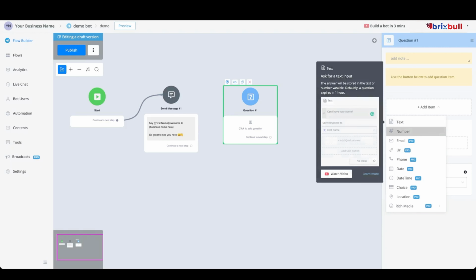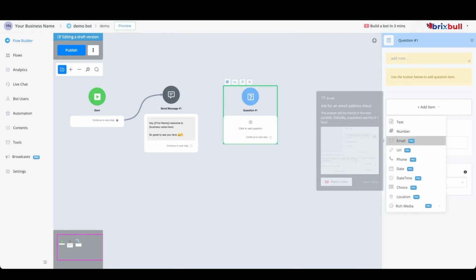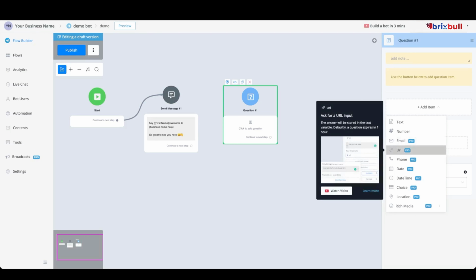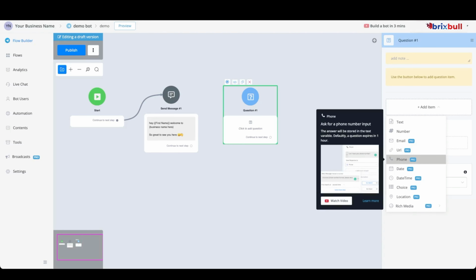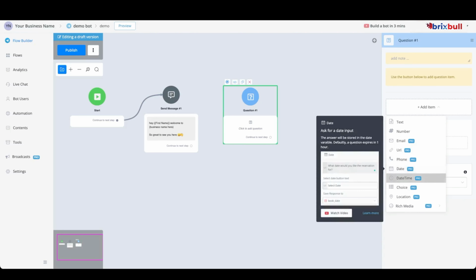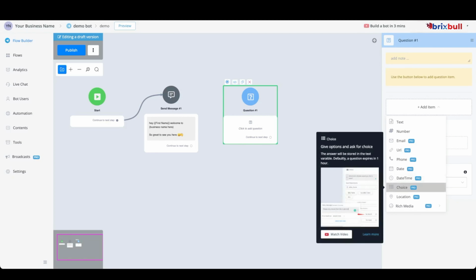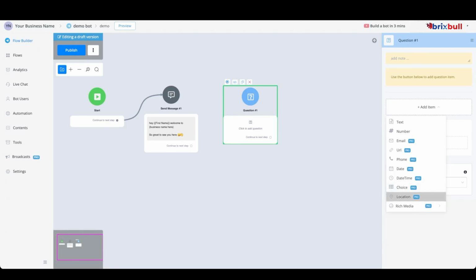You can ask for a particular number, for an email, a particular URL, a phone, a certain date, a certain time or date, a choice, so a multiple choice, location, and you'll also be able to request certain rich media, including images, audio, video files, and regular files. This gives you a lot of options to be able to ask a particular question and also for the user to attach any certain files if you so request.